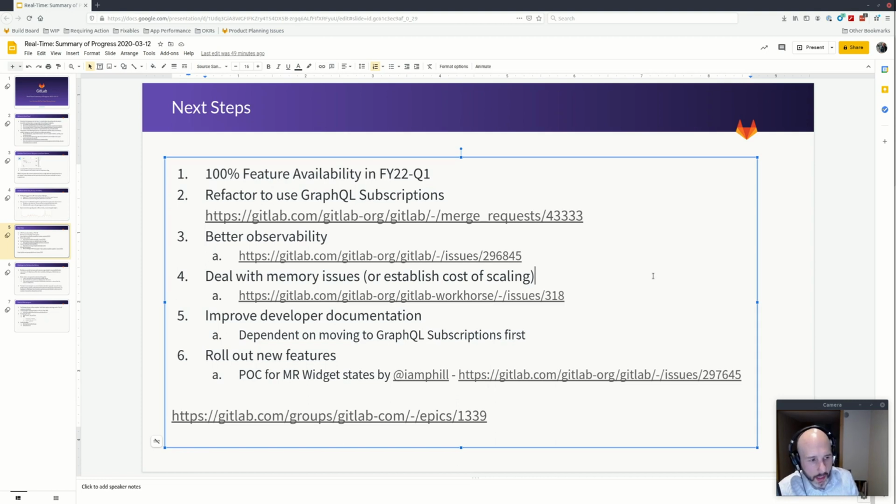But there's already a proof of concept here, branched off of the work to refactor to GraphQL subscriptions. The proof of concept is built by Phil Hughes, and it's real-time MR widget states. So as soon as we know the cost of supporting connections on MRs, we'll have a next feature to implement there as well. If we're successful in this OKR as a whole, we'll have unlocked WebSockets as a usable technology for the whole team.